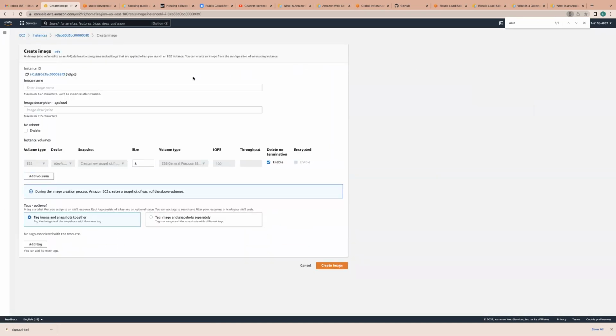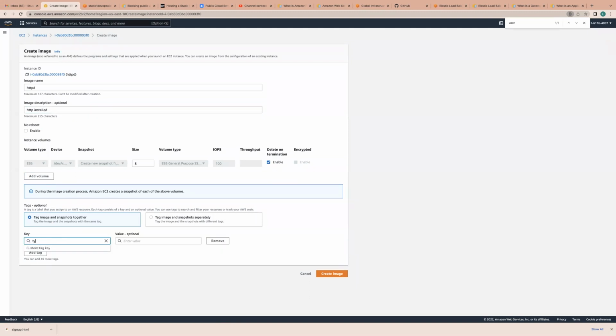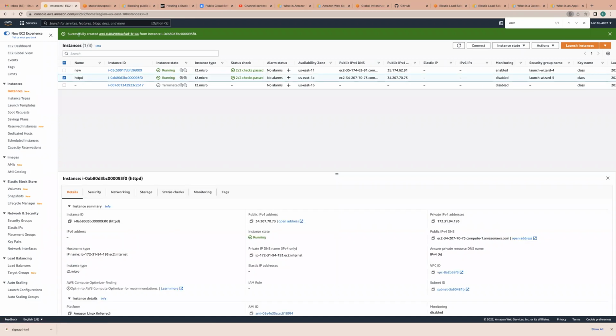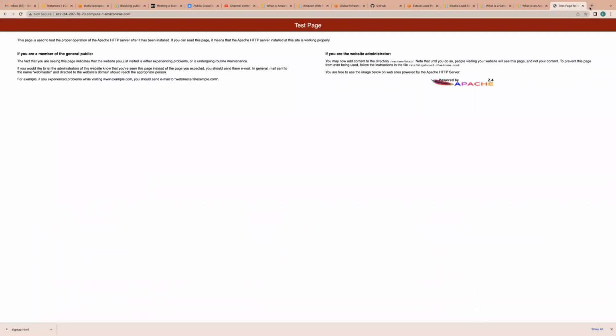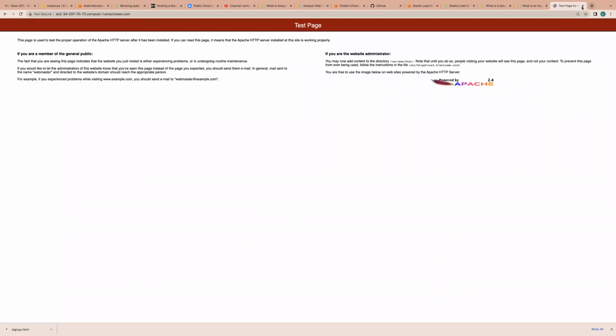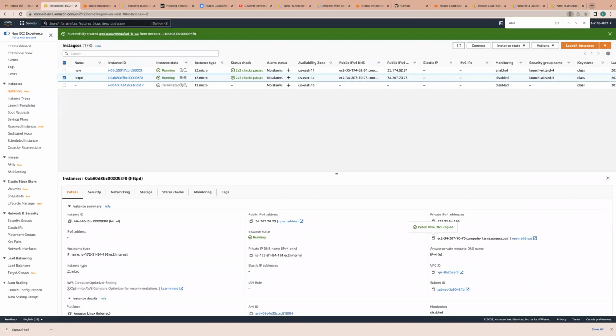So I could create a virtual image off of that. I'll just call it HTTPD, and describe it as HTTPD installed or whatever. I'll add a tag, type, and I'll just call it HTTP. I always put a tag, guys, even if it's not important. So I want to create an image off of that. When that image is done and I launch that instance, I should automatically have this running. Let me open that real quick. You see that? I should already have all of this installed. So that's AMI, and that's how you use AMI.